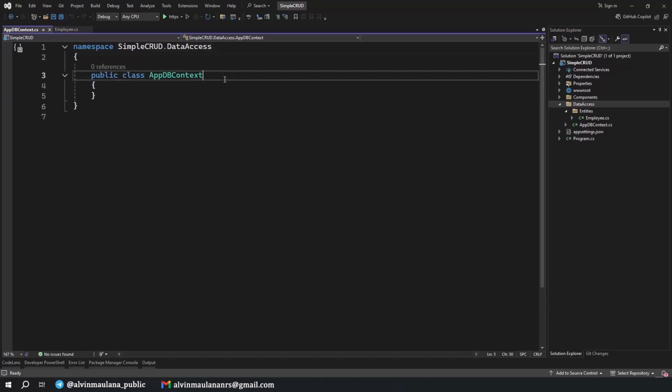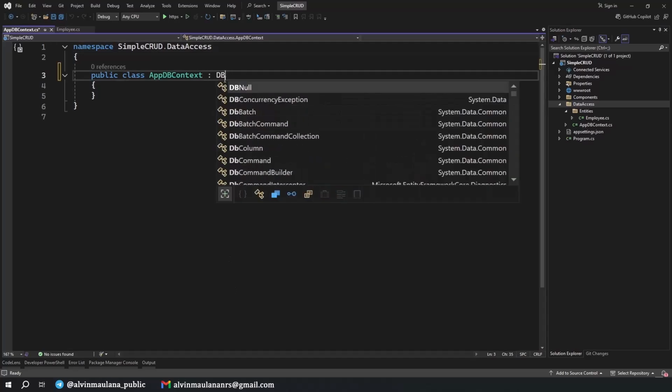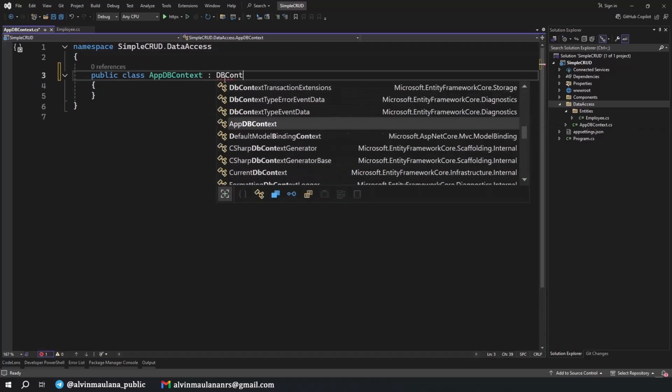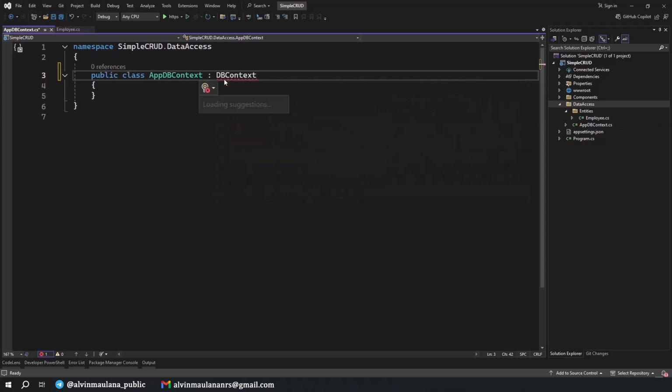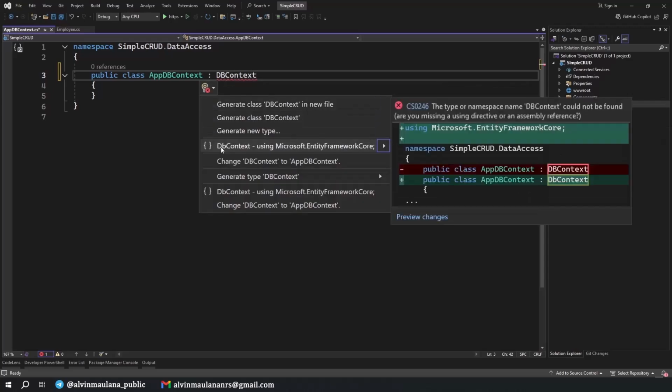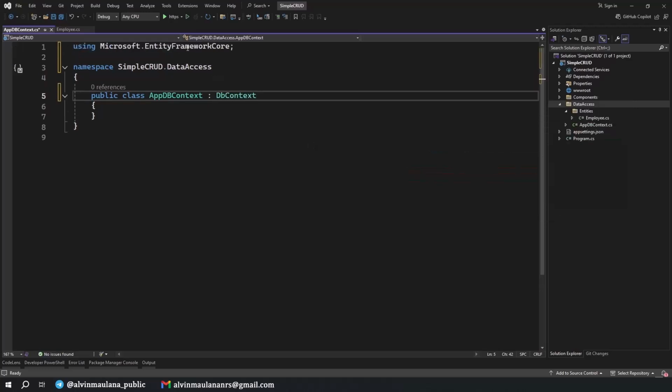We will inherit from a DB context. Need reference from DB context using Entity Framework Core. Make sure we already install it. And then I need to have a constructor.